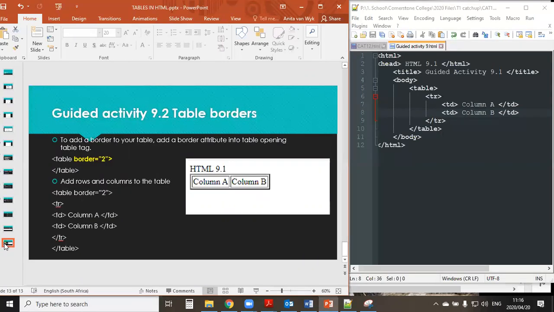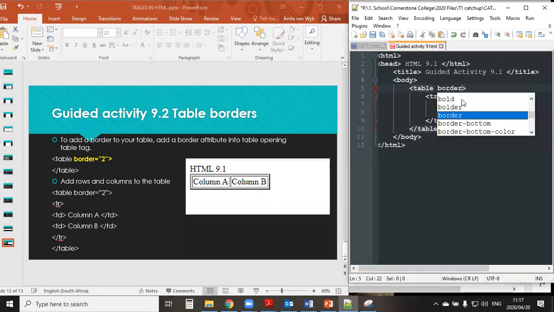We are going to continue working on this table. I'd like to add some borders so that I can actually see the information in the table. So you're simply going to go to your opening table tag, and you're going to add the attribute border. That is the attribute I'm looking for.